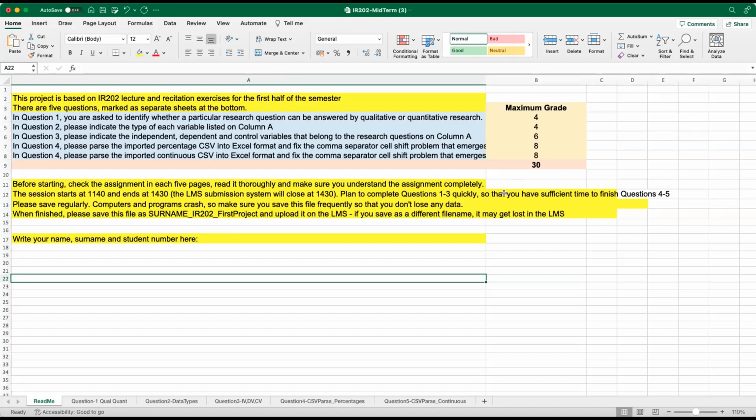Hello, everyone. Today's session is going to walk you through the first project that is going to happen next week. Next week, our first project session will be fully online, so we will not be meeting in class for this. It will be fully online on Zoom. So your first project is going to consist of 5 questions.